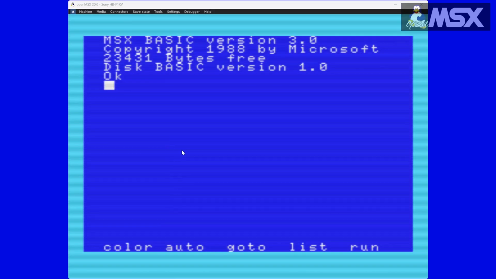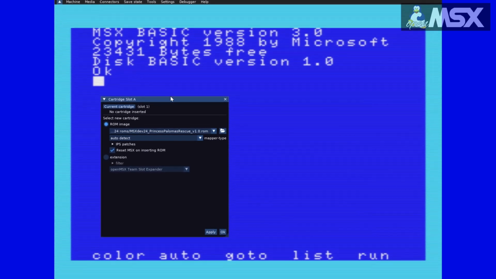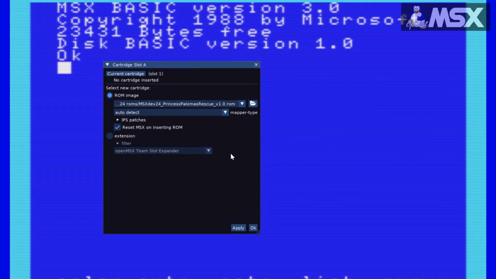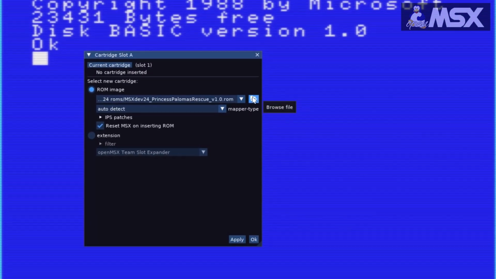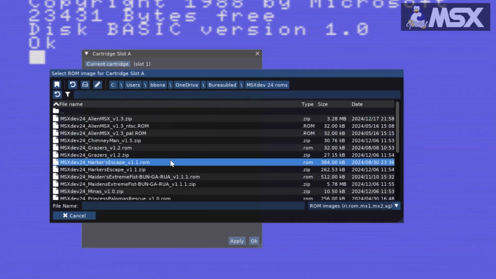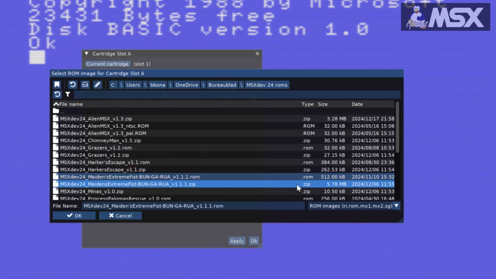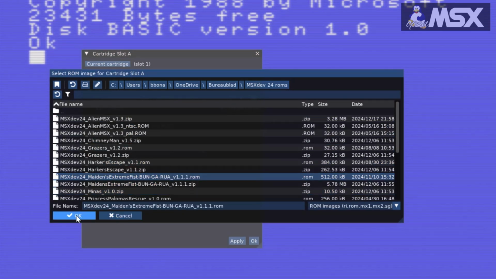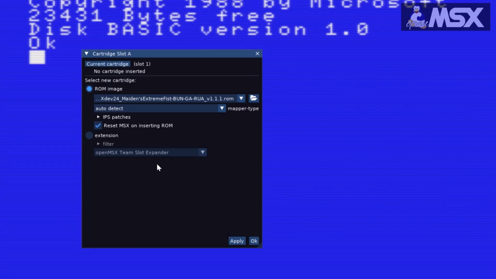Not in a hurry, you say? Excellent. Clicking on Cartridge Slot A in the Media menu will open up a new window where you can navigate to the folder where you stored the MSX Dev games. Same thing for Cartridge Slot B, obviously. Pick a ROM and you'll notice that the option ROM image has been selected, but at the top it still says no cartridge inserted. We'll come to that in a second.